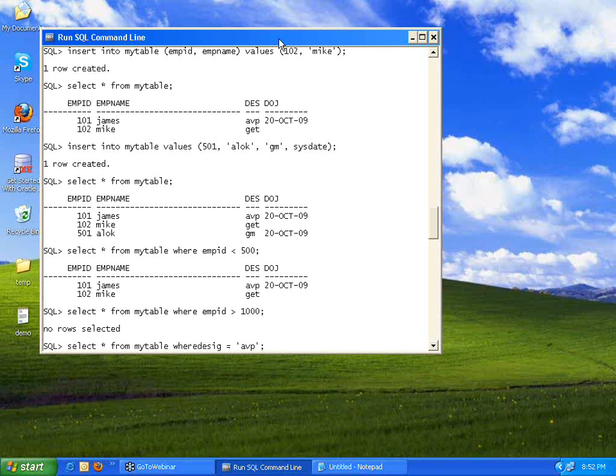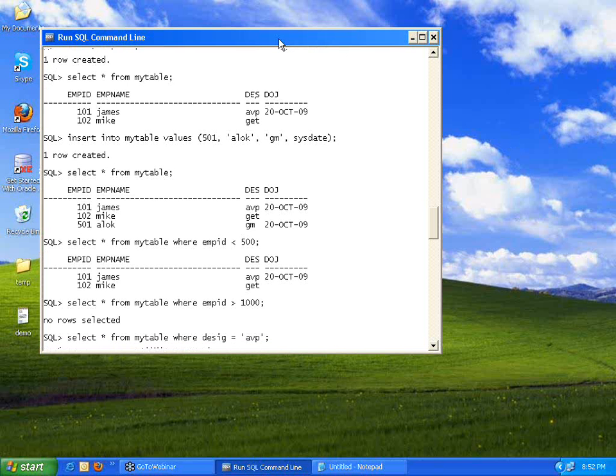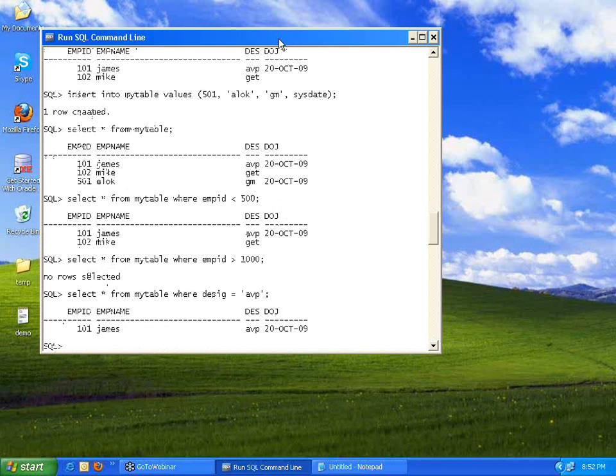Where is a keyword. Following where you need to give a condition. The moment you give a condition, depending upon whether the condition is satisfied or not, either it will show the rows who satisfy the condition, or it will simply say no row selected if the condition is not satisfied. Out of the 3 records, only 1 record contains AVP.